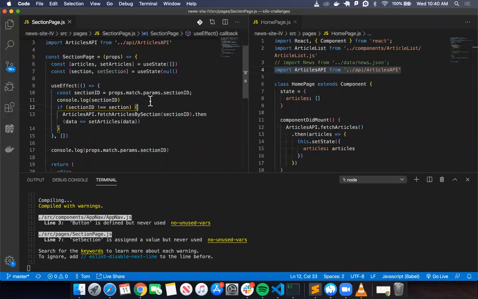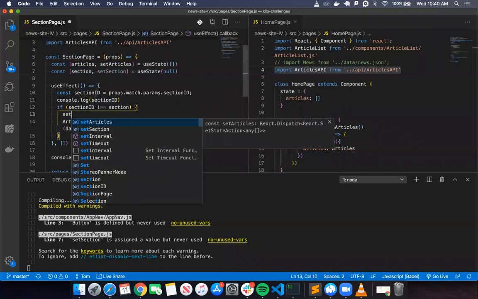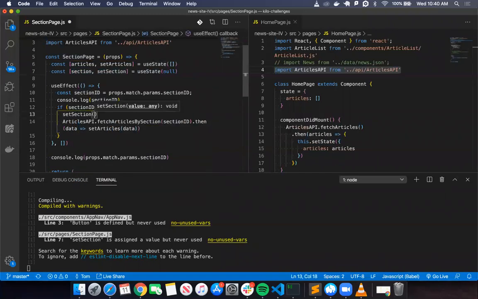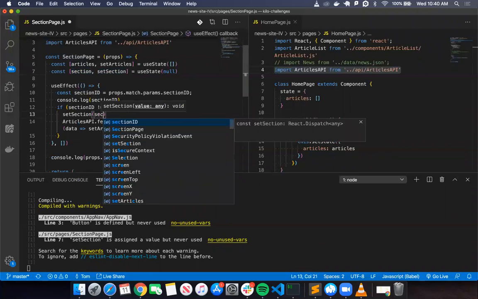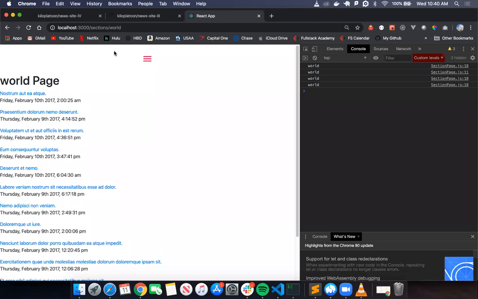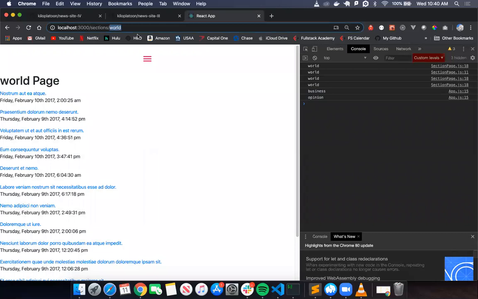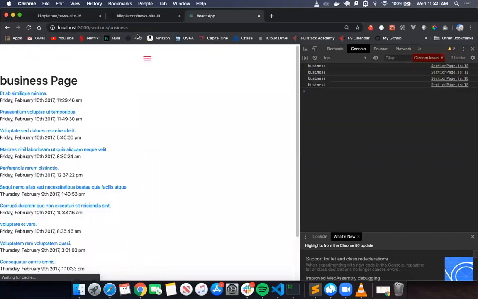So where should I set the section? Maybe once I go into the API request? Why am I saying useState? Oh, I'm going to set section. Now it's section ID. That works. But I'm still not changing. What other pages? Business. Okay, cool. It's kind of working.